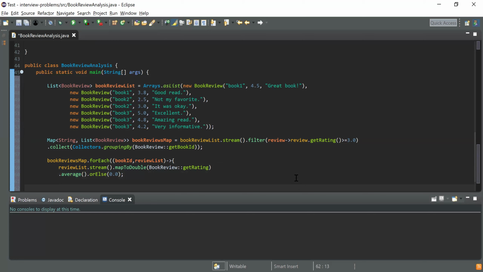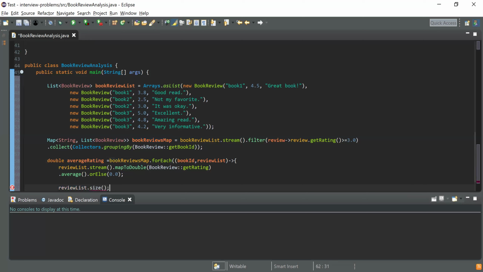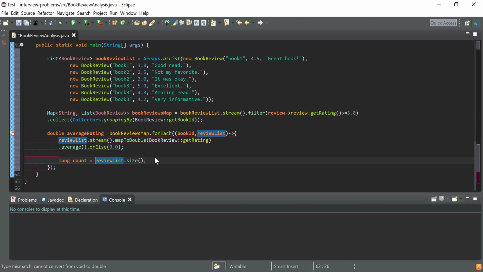Next thing is we have to count the number of reviews as well. So let me store this into a variable of type double, and I will name it average rating. Okay, so I will get the average rating. Next, we need to find the count of the number of reviews. So here I'll use this review list dot size, that will be my count. Here again I will get this as a long value, so I'll make it long count is equal to review list dot size.